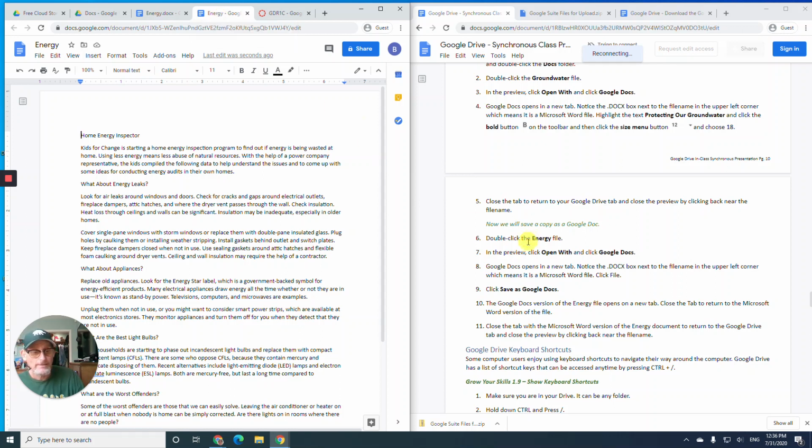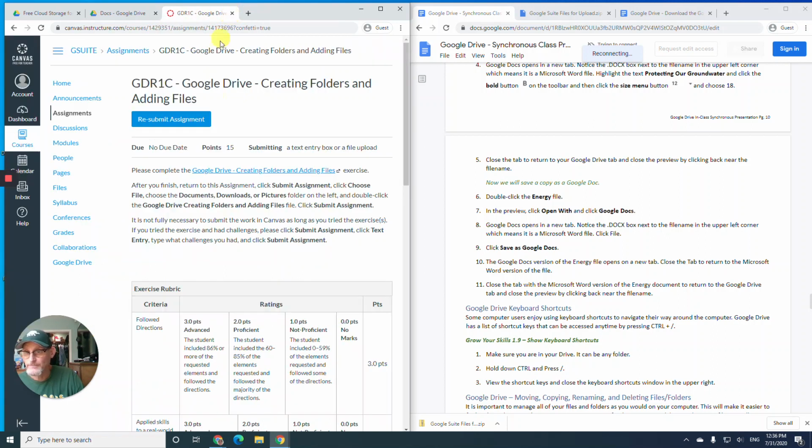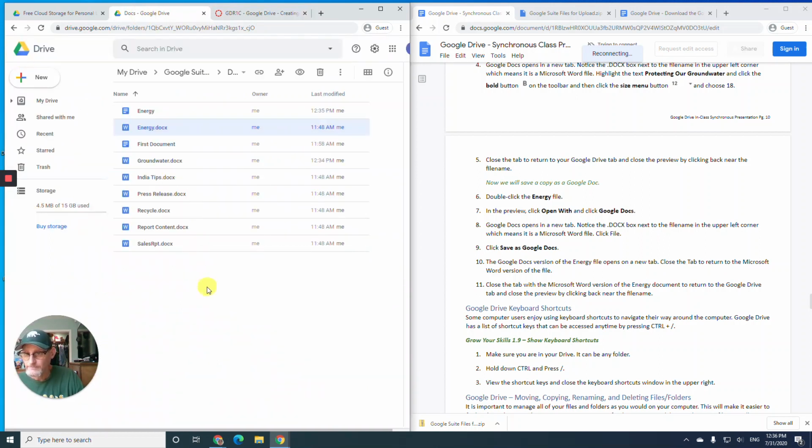Okay. It says the Google Docs version of the energy file opens in a new tab. Close the tab to return to the Word version, and then close the tab with the Word version. Now I'm going to go back to my Docs tab here because I left the Canvas one, and then close this preview, obviously. And you'll notice two energy files, one with the .docx meaning Word, one without meaning a Google formatted file.